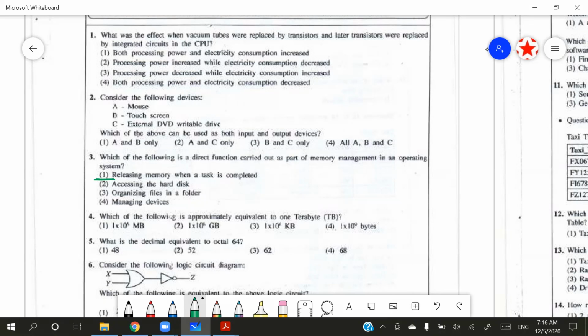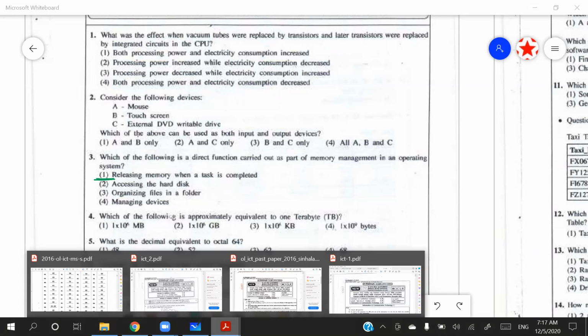Organizing files and folders, right? Hold on, what are they asking? Yeah, direct function. Organizing files and folders, specifically folders, not the files. Files are made by the relevant software. To organize files in the folders, it is us who are involved. Providing the folder structure is something given by the operating system. Managing devices, when it comes to the input output devices, we can say it is... okay, let's see what the answer script says.